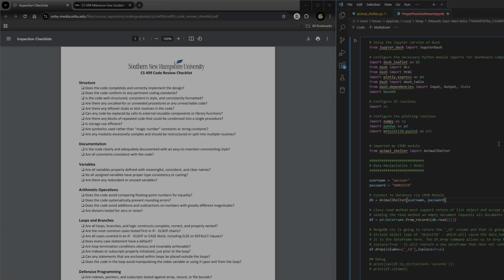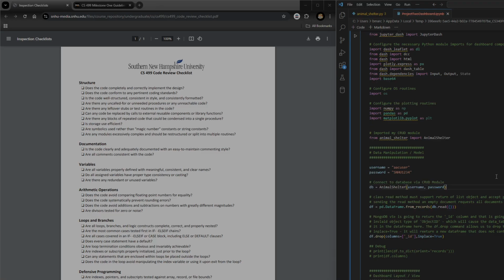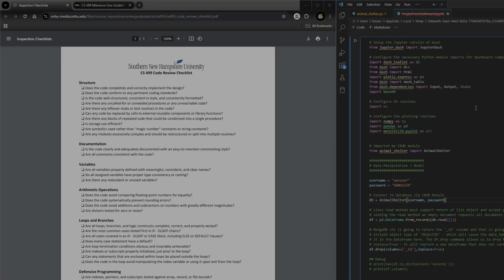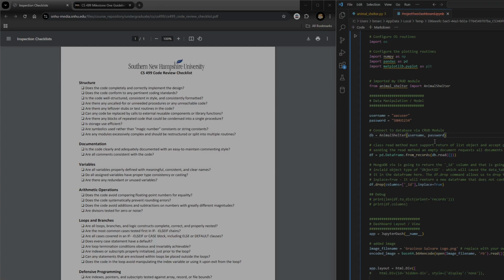Moving on to the dashboard, this doesn't do anything on its own without a Mongo database, so this would have to be changed in order to talk to an actual MongoDB instance somewhere.